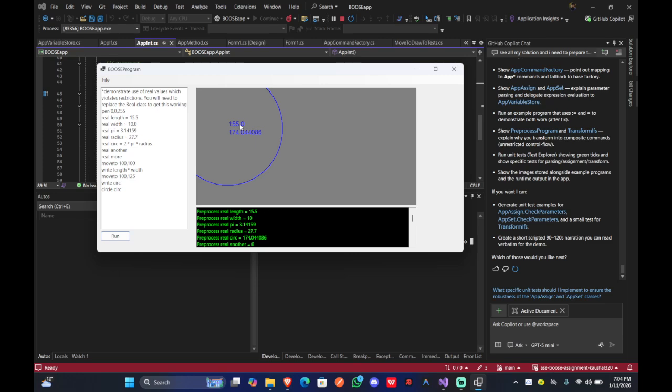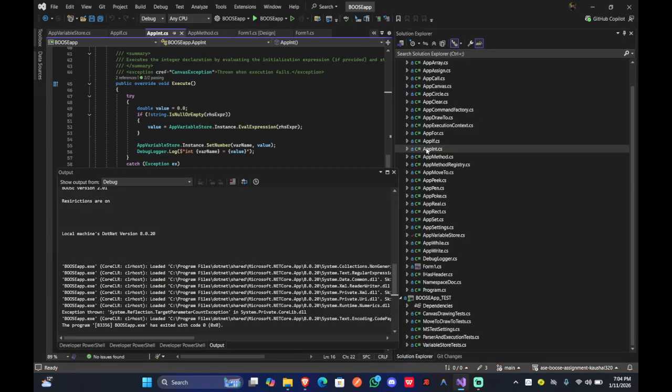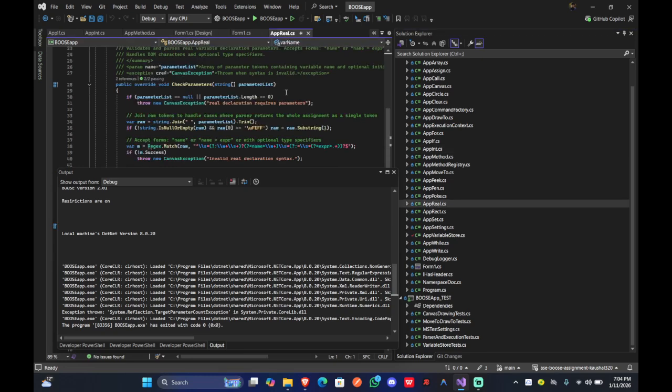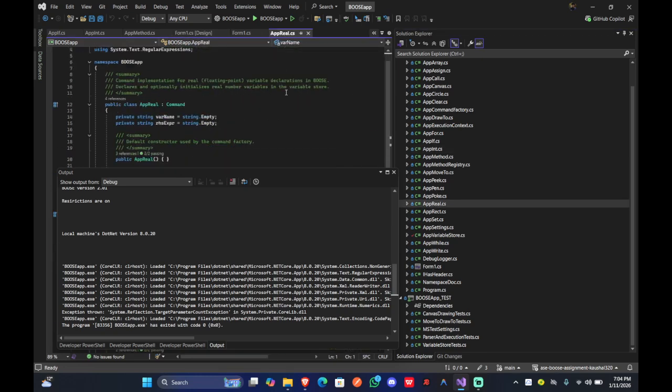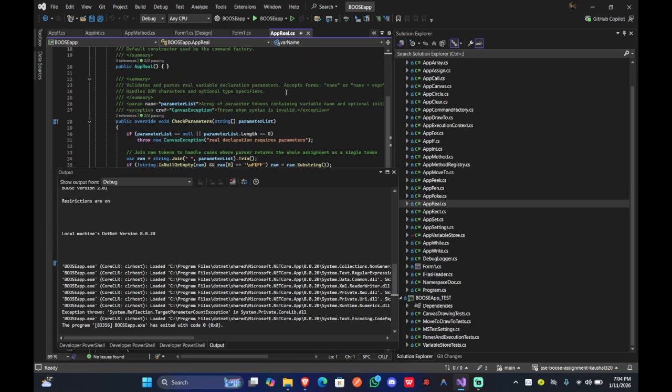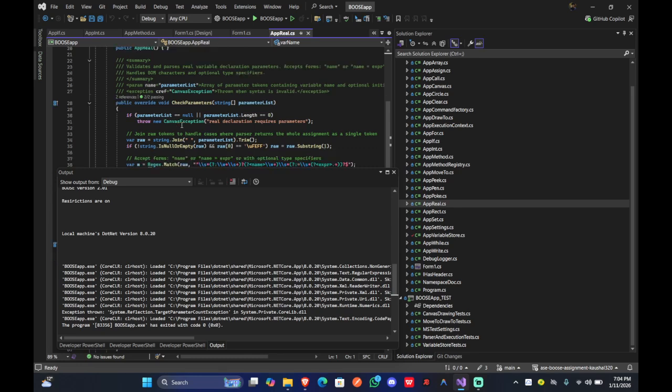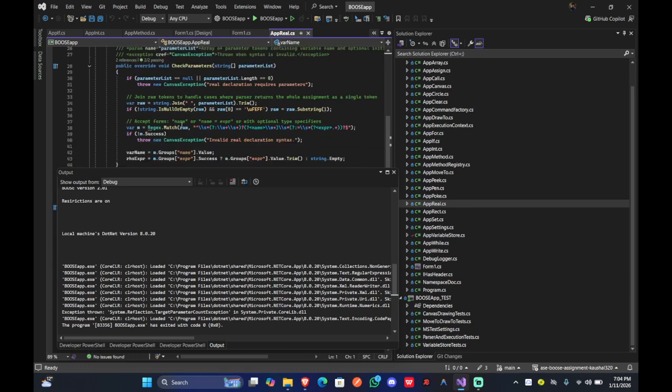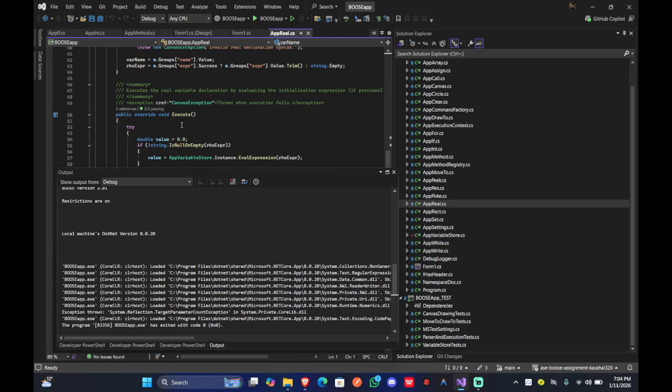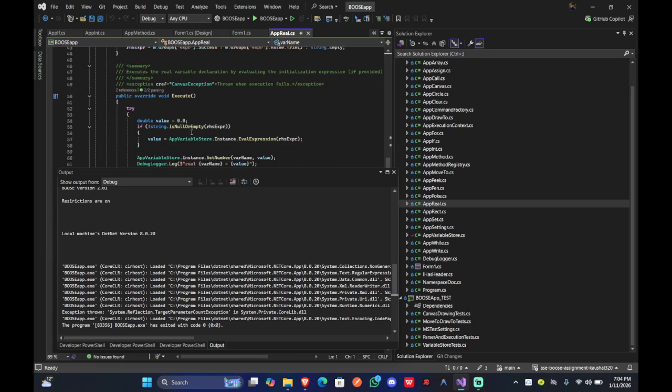The real declaration functionality is also implemented in AppReal, similarly to AppInt. Let me show you the code here. Yes, this one, the AppReal one. Moving on, it's the same as the integer part: the check parameters method parses the declaration parameters, extracting the variable name and any initialization expression. And down is the execute one. The execute method evaluates the RHS expression, you can see the right hand expression, to get a double value.